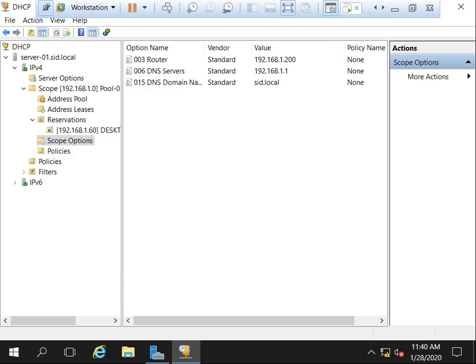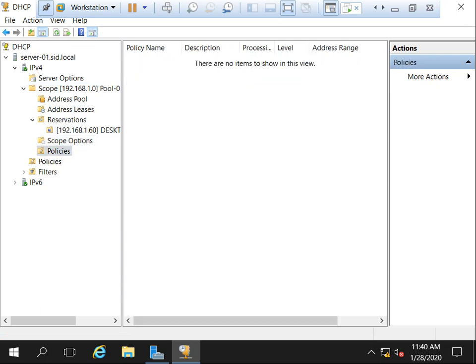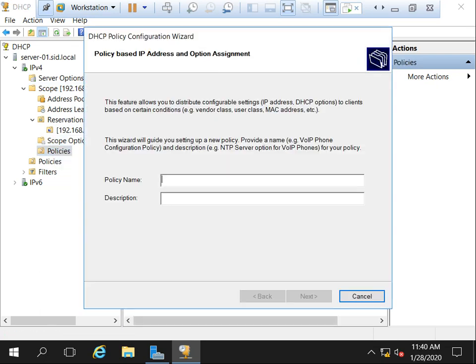Now you can see that we have a policies option also. We can define the policies. If you want, click on new policy. I told you about this policy: I want my laptop machines to have a 30 days duration, and the iPhones to have a 5 days duration. So that we can define over there.